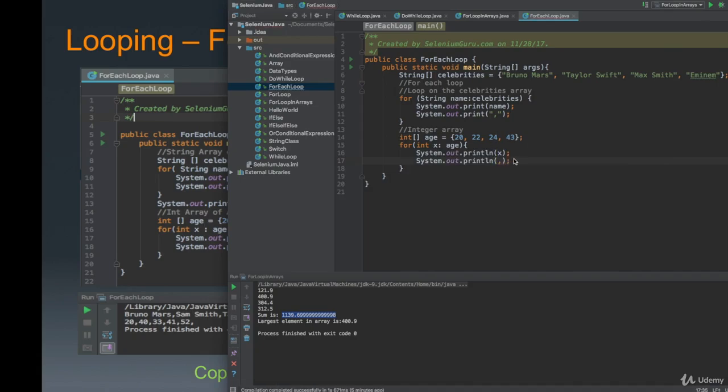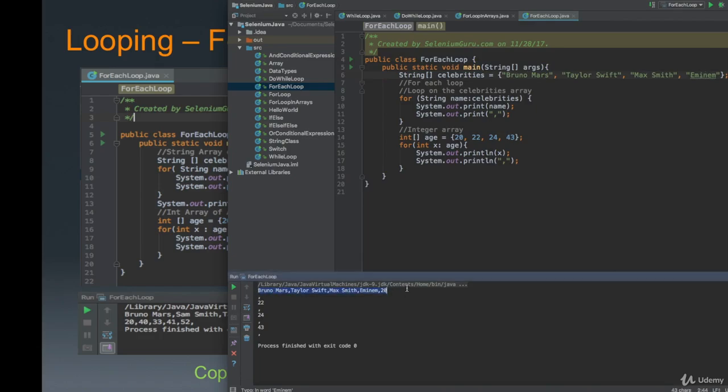Let's print out the, oops, forgot to do this. So I've got print here, print down in here. Let's see what happens if I run this. Alright, so you can see here, I got Bruno Mars, Taylor Swift, Max Smith, Eminem, right? And I got this one here, right? And I also forgot, see here in the Eminem, I got Eminem, then comma, right? And then I got 20, which is my first element in here.